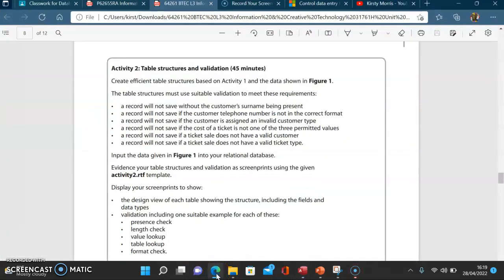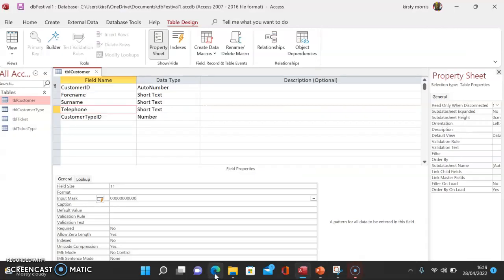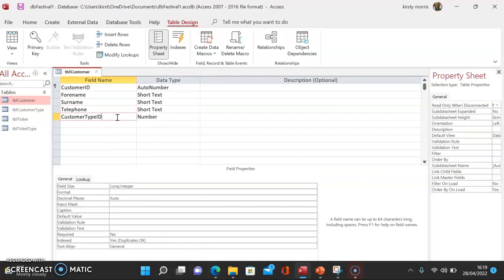So third one, a record will not save if the customer is assigned an invalid customer type. Okay, now this one is your lookup. So we see here that customer type is assigned to customer from within the customer table.